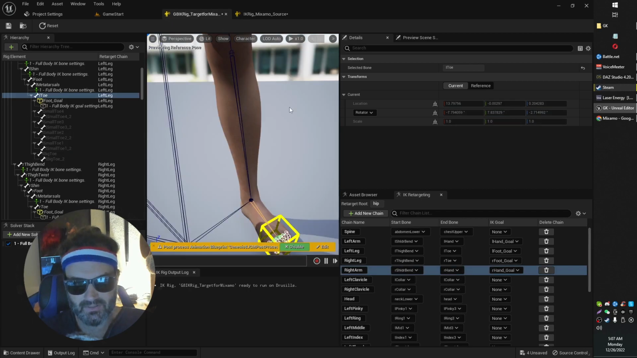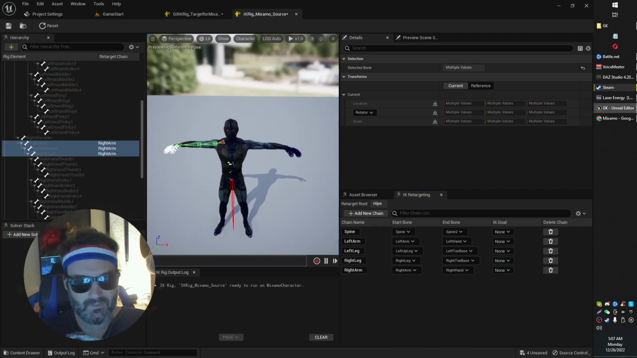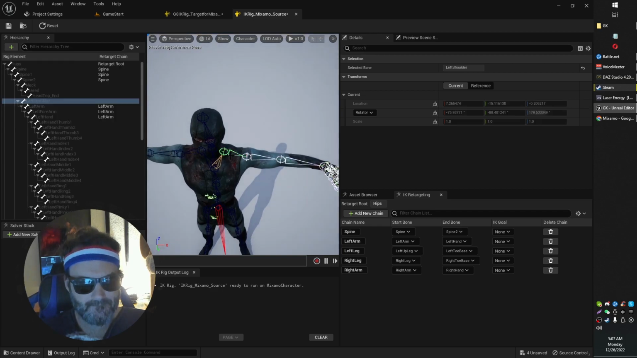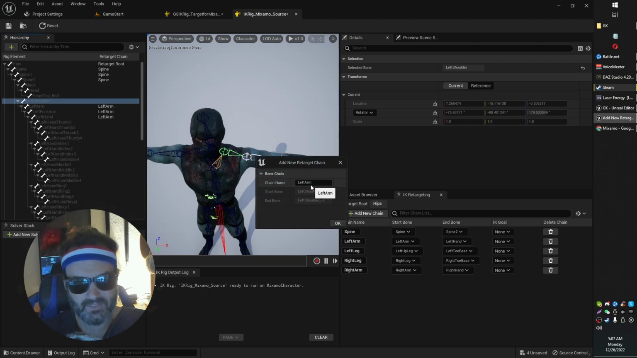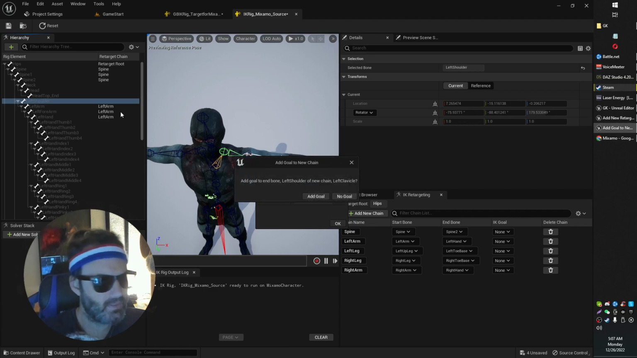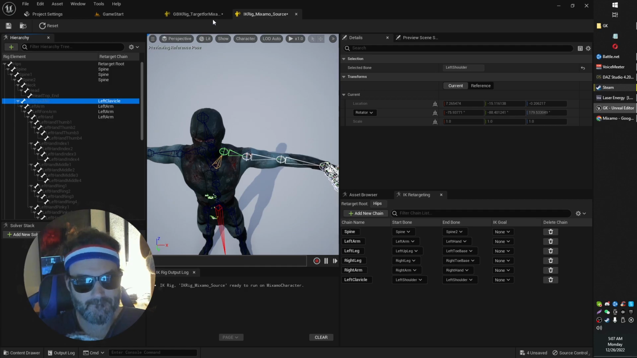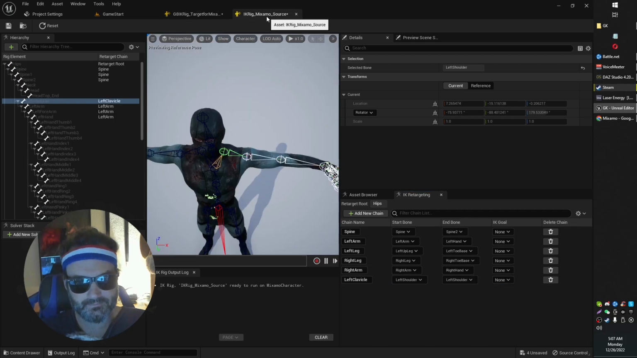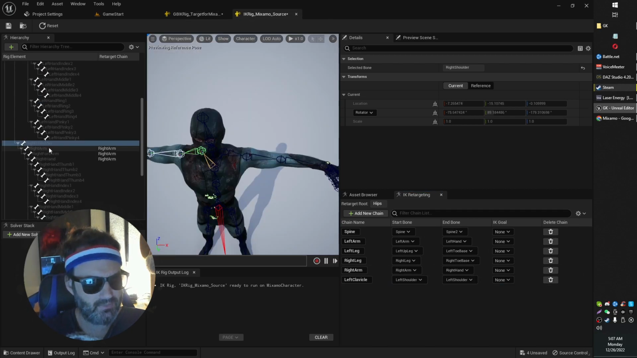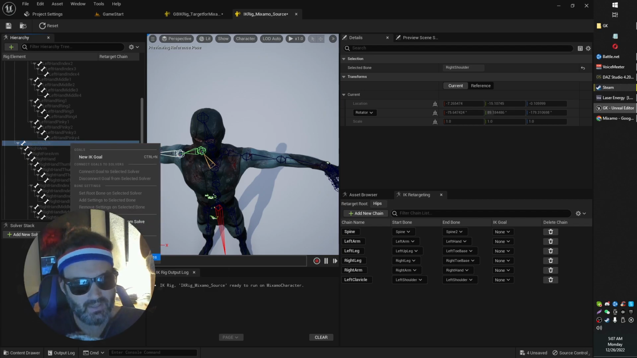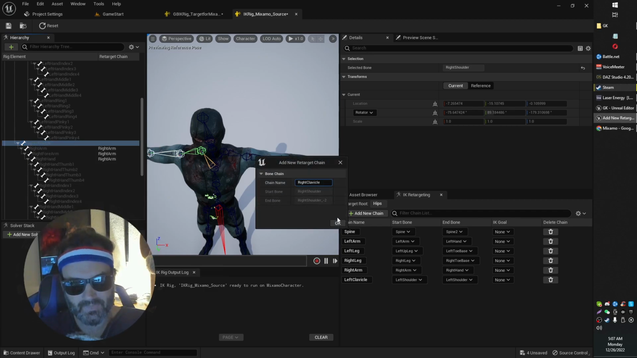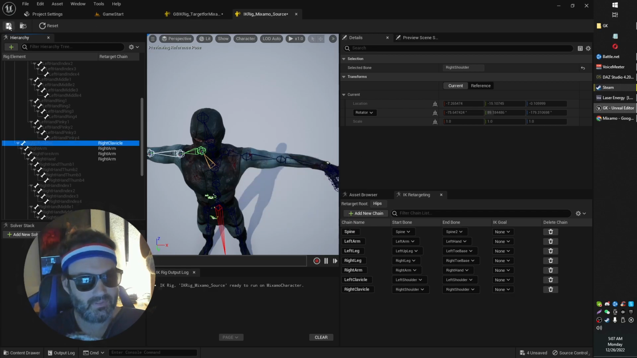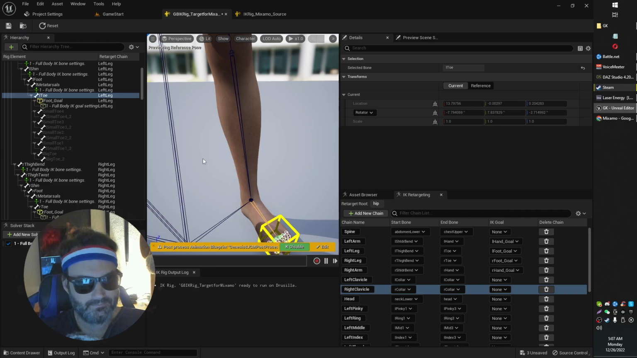I think that what we're doing there is the left clavicle. All right, so left clavicle. And in this case, it's called left shoulder. But this time, it's trying to call itself left arm. So we want to make sure we call that left clavicle. No goal. Right clavicle. And that is just going to be the right clavicle right here, right shoulder bone. New retarget. Right clavicle. No goal. Every now and then, not a bad idea to drop down a save.